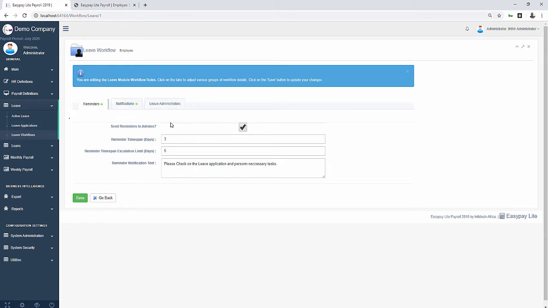In our leave workflow, we define that we want all our leave reminders to be sent to the administrator. That is for escalation. The reminder time span when applications are received, we can set to 3 days. The escalation limit is basically, if no action is taken, then it will escalate the leave to the next level of authorization. The time limit for that is 5 days. We just use that as our default settings. Then there's a reminder notification text.